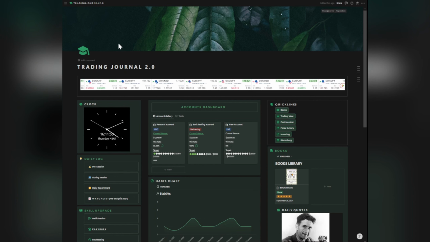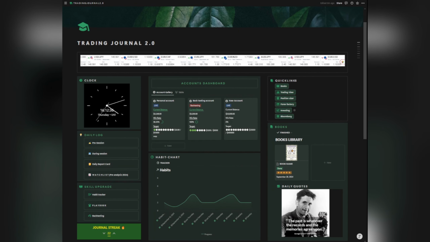Now here we have the new template, Trading Journal 2.0, with a nice green theme. Here we have the title of the page. It's a nice touch, a nature kind of theme. The first thing we have is the page name, Trading Journal 2.0. It's a new page from the previous one, actually more detailed than the previous one. Here we have a nice widget where you can see the currency pairs. It puts a nice touch into it.